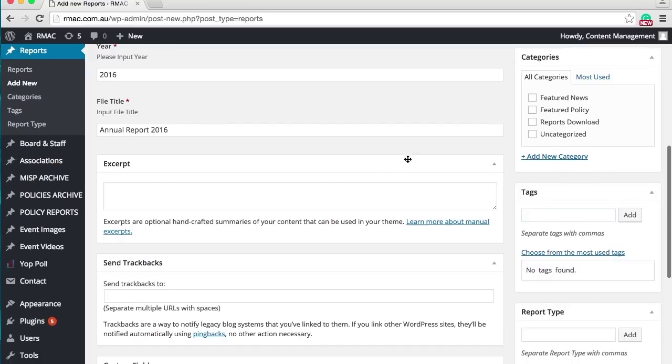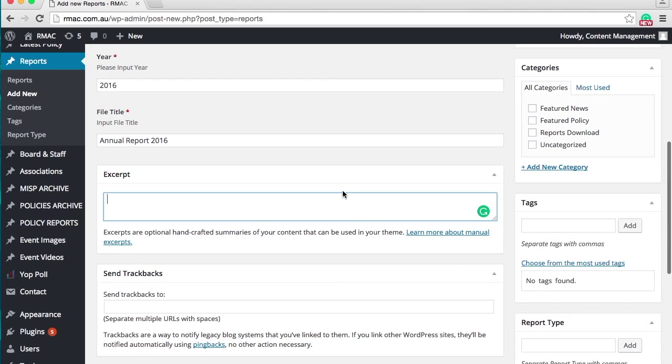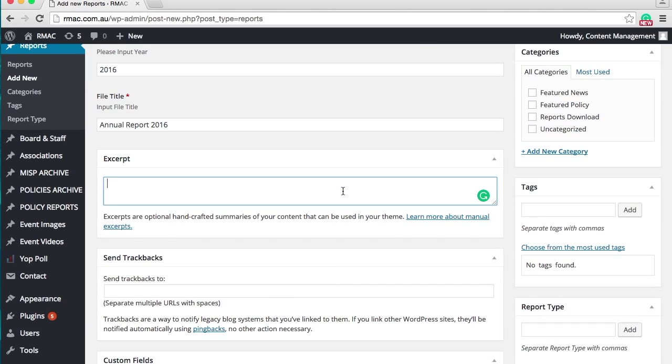We can also add an excerpt, which will come out, but for the layout, I don't recommend doing this, as it'll push the boxes out.